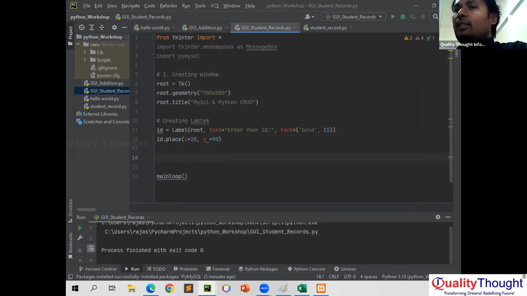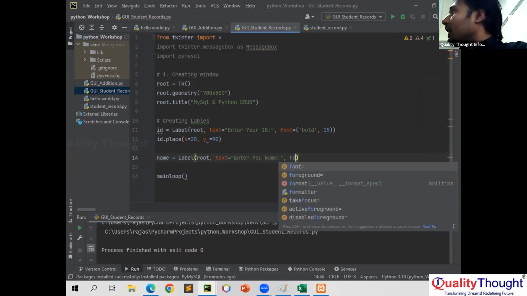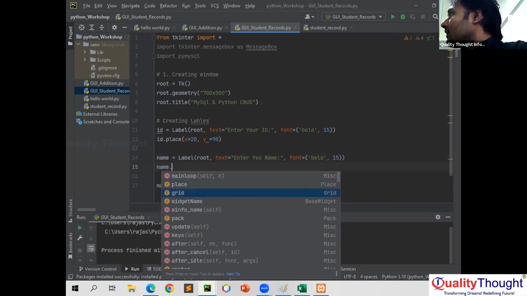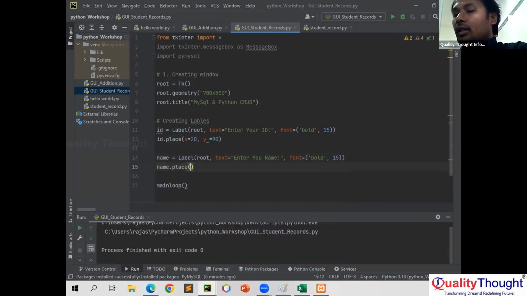Yeah, we have a name. We are going to take name over here, equals Label. Here I want to take root, comma, text equals, Enter your name. Separated with comma, font, which is going to be bold, comma, 15. And for the name, I want to use name dot place, where x equals 20, comma, y equals 45.